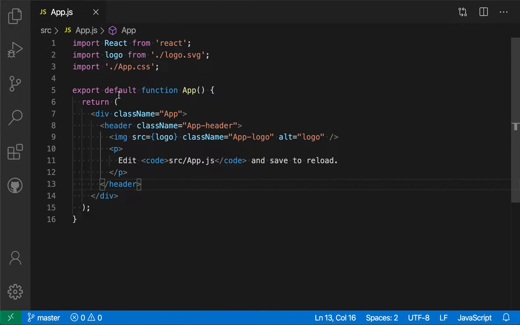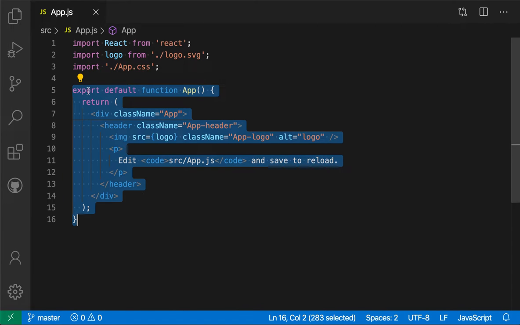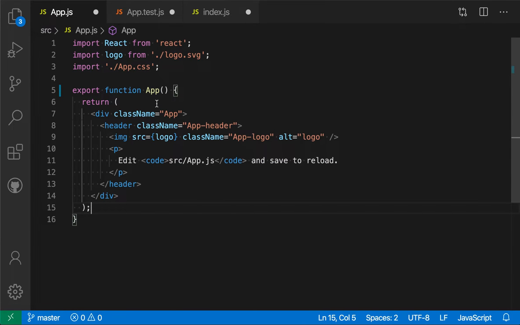All I have to do is just select the export here, and I'll use the expand selection keyboard shortcut to do that. And once I select the export, you'll see that this little light bulb appears. That light bulb indicates that there are refactorings or code actions available. If I click on this light bulb, you can see that one of those options is convert default export to named export. So I'll select that, and you can see that VS Code removed the default keyword there.